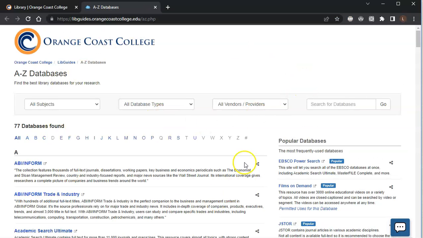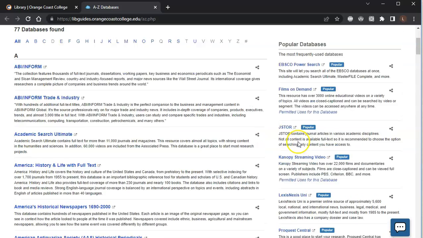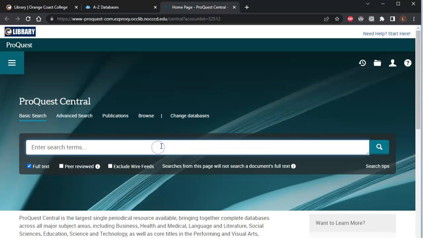Scroll down to Databases A to Z, and this will take us to the database page for OCC. You can either click P for Proquest, or under Popular Databases, scroll down and click Proquest Central. From here, we're going to run our search. You can use the advanced search as well. I'm going to show you the basic.